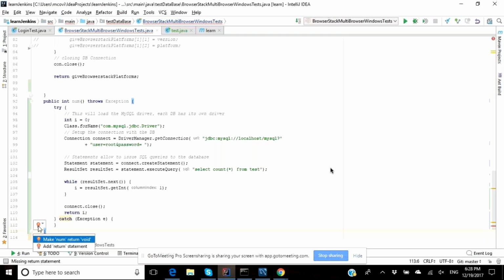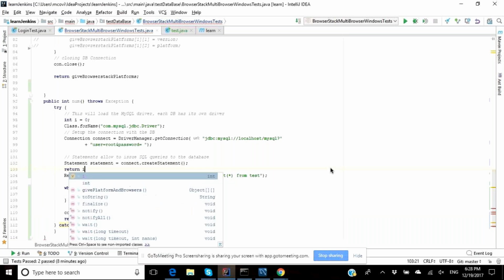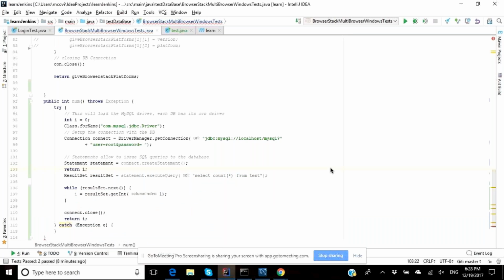Just add a return statement. Oh, it's in the try block. That's why it is giving that error. After line number 112, write this. After line number 112, return i. Line number 112, not 103.